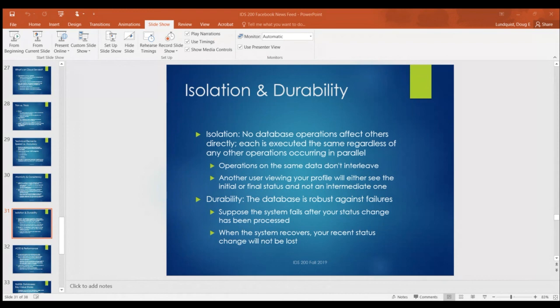Okay, last one of these. Durability. Well, durability is pretty straightforward. The system is robust against failures. Basically, if some piece of hardware fails after a change was committed in the database, right, after your friend was dropped, then when they restore the system, that change will still be there.